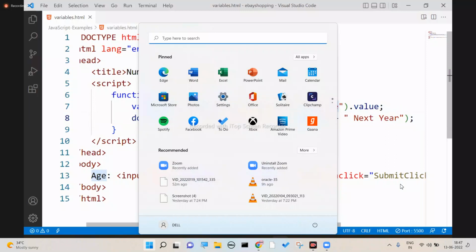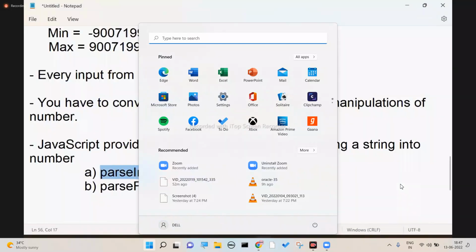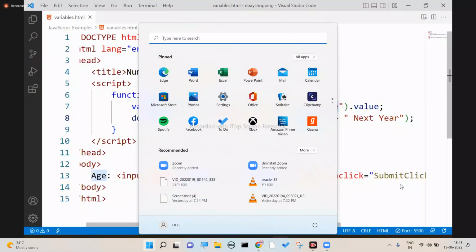How do we convert this into a number? To convert that into a number, we need two methods: parseInt and parseFloat. You can use parseInt if you are converting an integer. You can use parseFloat if you are converting any fractions. If there are fractions in your values, don't use parseInt because it will ignore the fractions and take only the integers. But we need these fractions also on various occasions, then we have to use parseFloat.